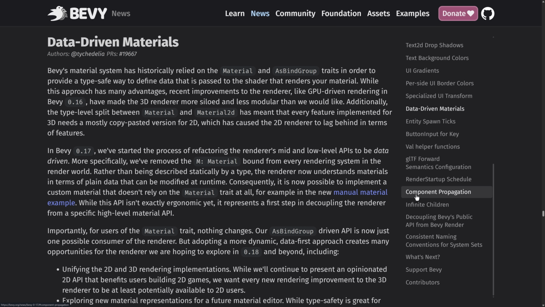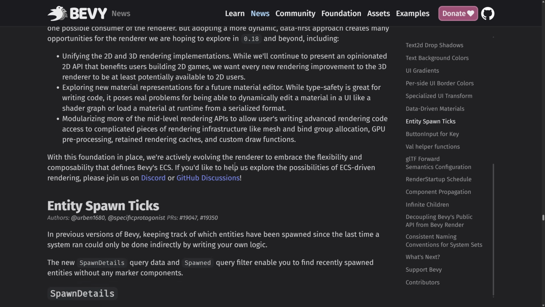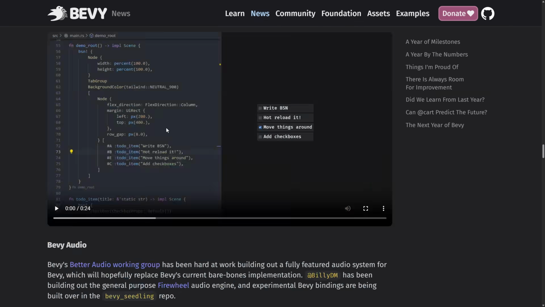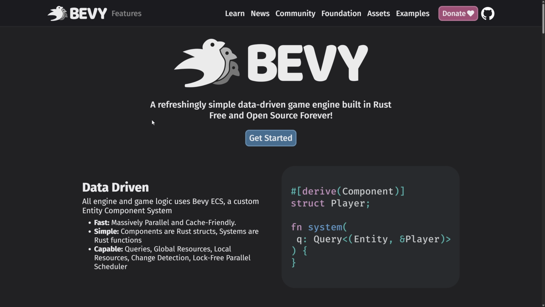So do make sure if you are using Bevy on a regular basis to come through and check the full release notes, because there is more than what I am covering here, but I'm already at 11 minutes and I think that is enough time. So ladies and gentlemen, that is Bevy 0.19. If you are interested, very cool project in my opinion. And again, free and open source.